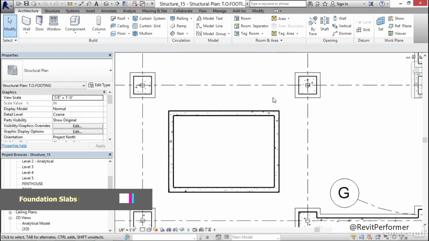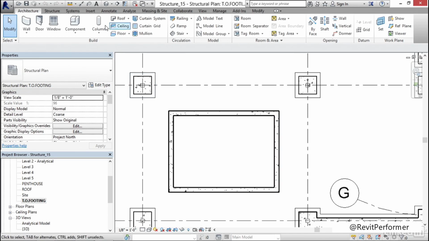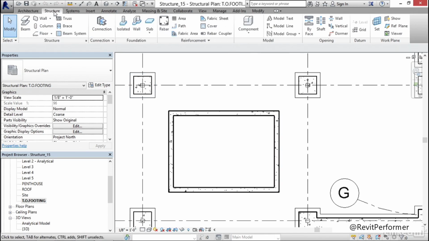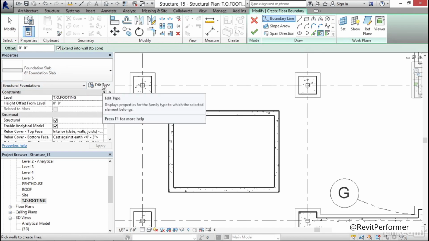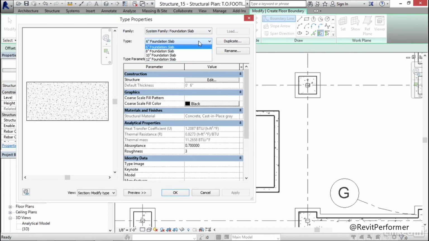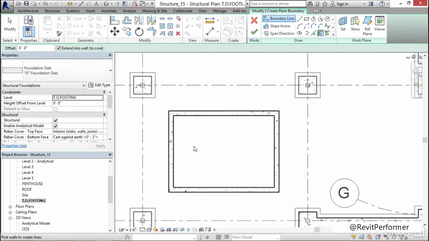We're going to actually model a giant thickened slab. It's not going to be the same as adding a predefined size right here. We're going to actually sketch it out. So we have 6" of bearing. So I'm going to go to the Structure tab. This time I want to click on Slab. For my foundation slab, I'm going to click on Edit Type. I'm going to hit the drop down here, and I'm going to select 10" foundation slab. I'm going to click OK.